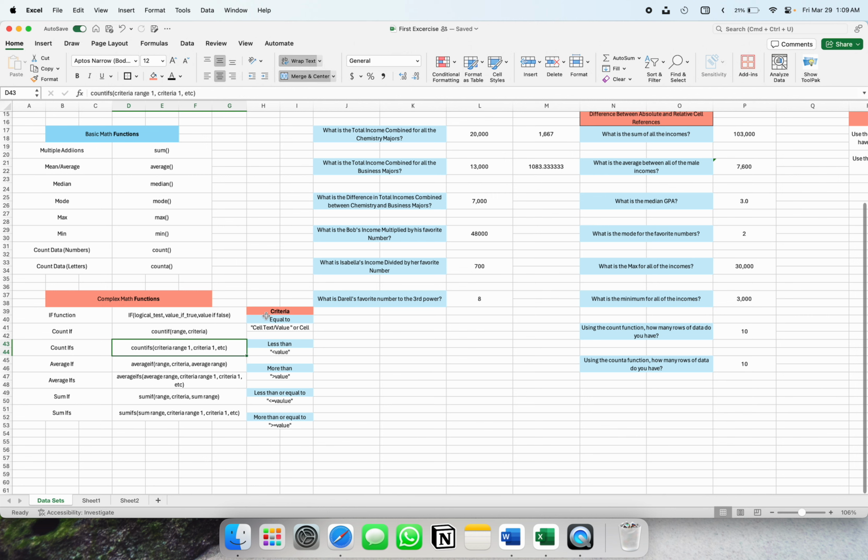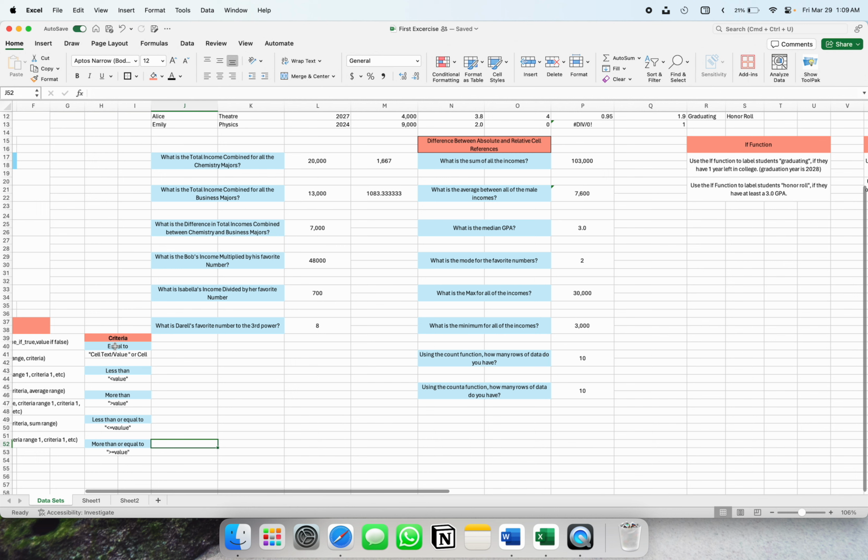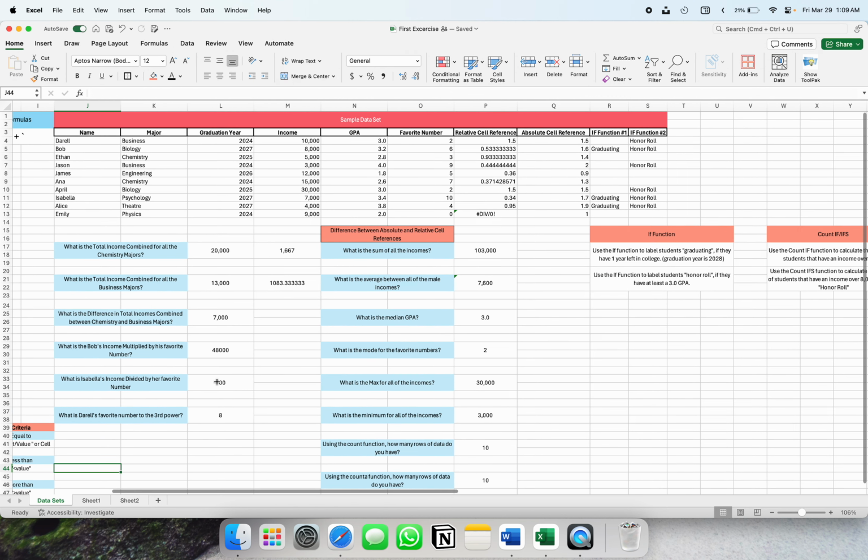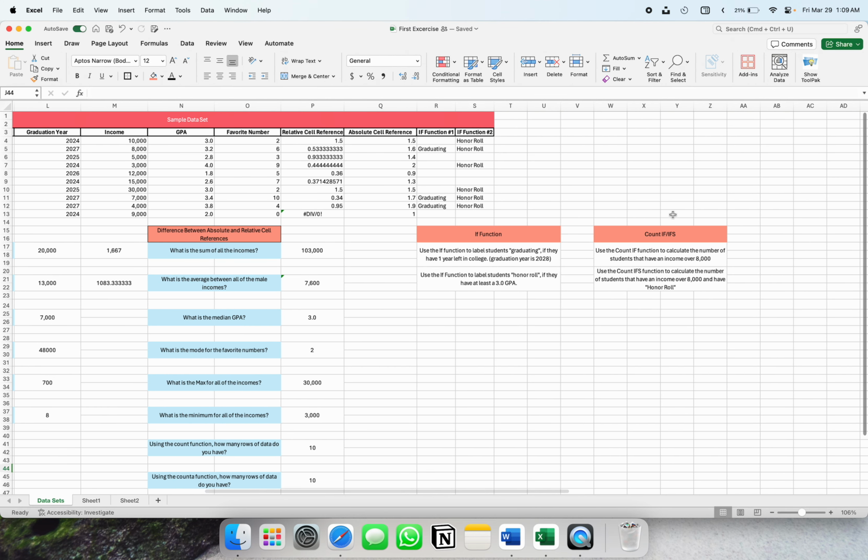And for the criterias, here I gave you guys again a little description of how to put what you're thinking basically into the text for Excel. Usually it will be an equal to, less than, more than, less than or equal to, or more than or equal to. And I put there the ways that you need to type it. So for COUNTIF and COUNTIFs we have two examples: the COUNTIF example and the COUNTIFs example.